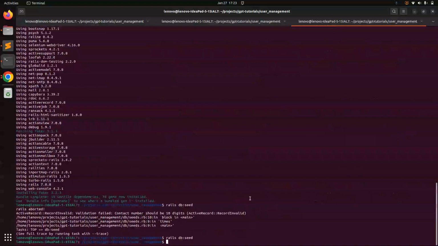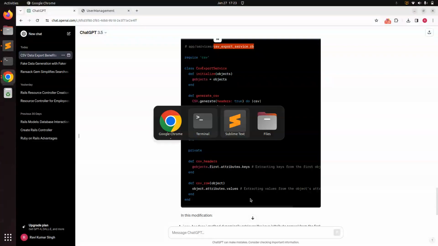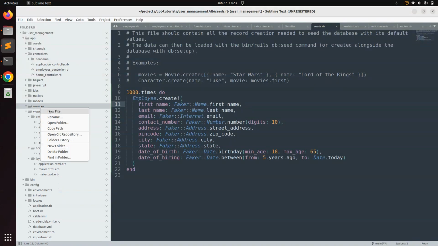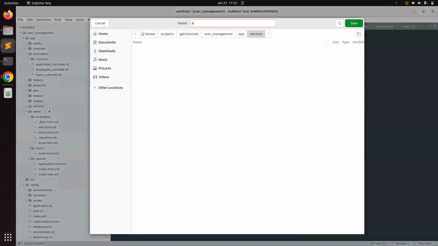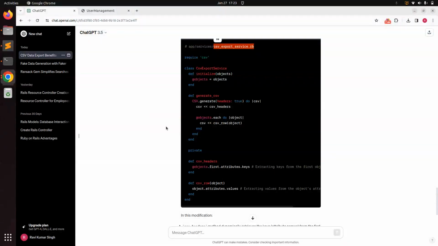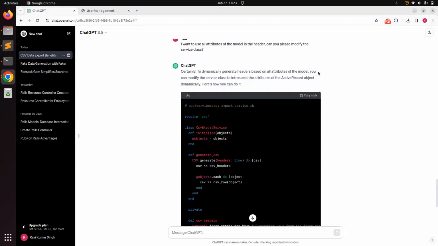Then just go to this. And then what we can do: mkdir app/services. Now go to the project directory, and you have a service folder in your app directory. Here we will create a new file, paste it here, csvexportservice.rb.